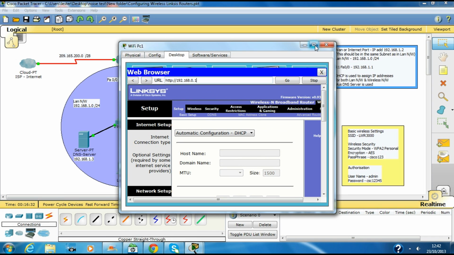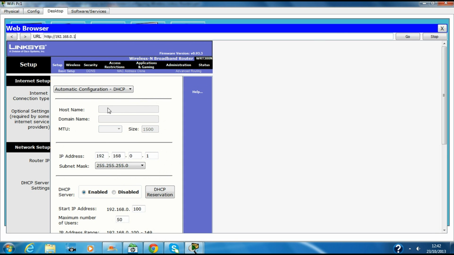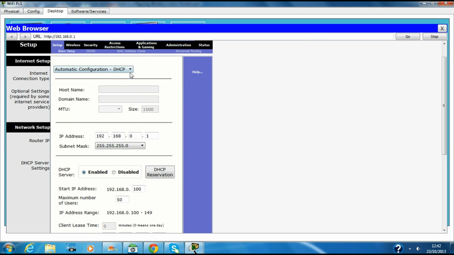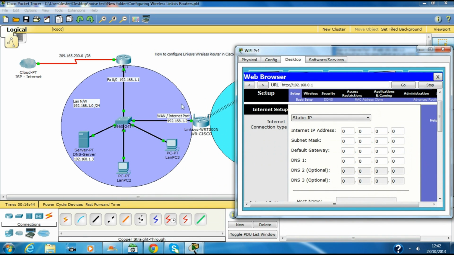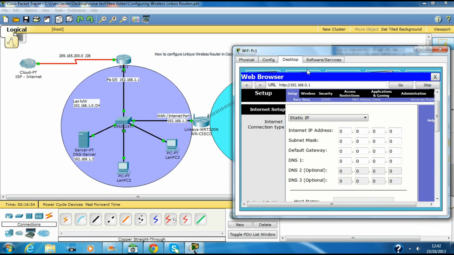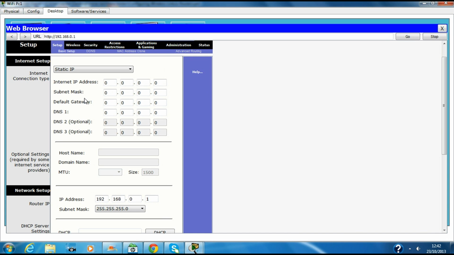Okay, so right now we have to select static IP. The internet IP address would be the WAN side, which I told you before, this side. So we need to put the IP address as 192.168.1.2, and the LAN side would be this side, or wireless side, whichever I want to call it.